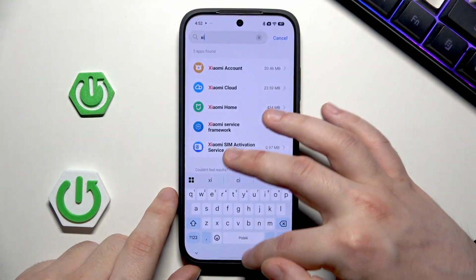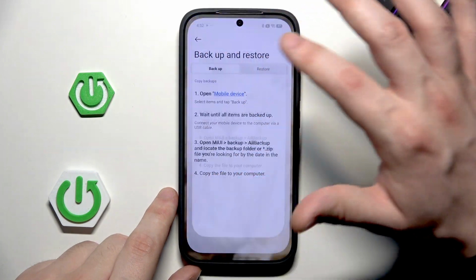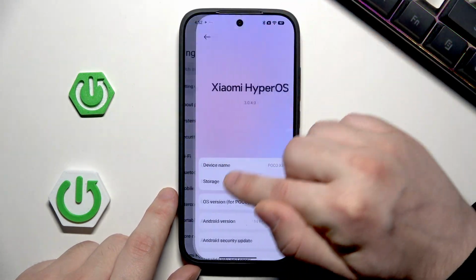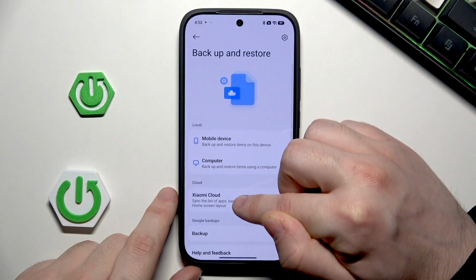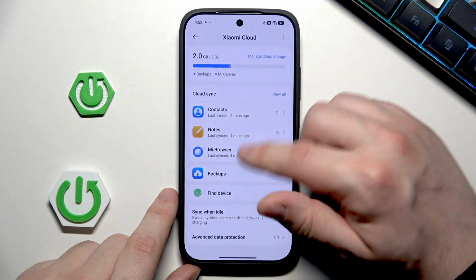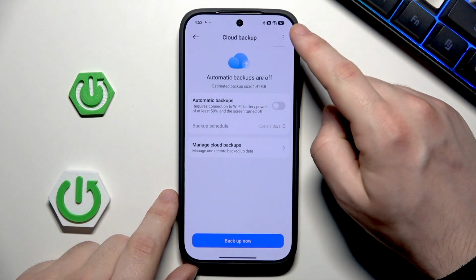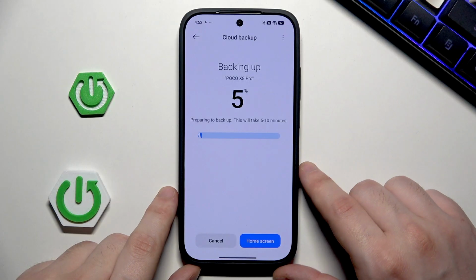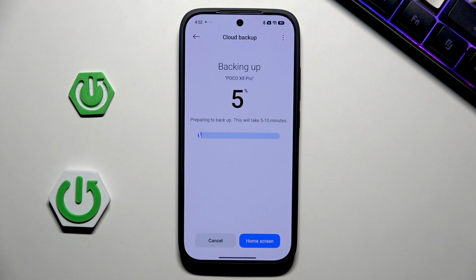So let's go back into our Xiaomi Cloud. Okay, we can now click on Backups and click on Backup Now to create. Okay, you can see that this will take from 5 to 10 minutes, so we gotta be patient. As you take a look, it backed up 27 apps. Already we have 90%, so it shouldn't take much time. But let's keep waiting.